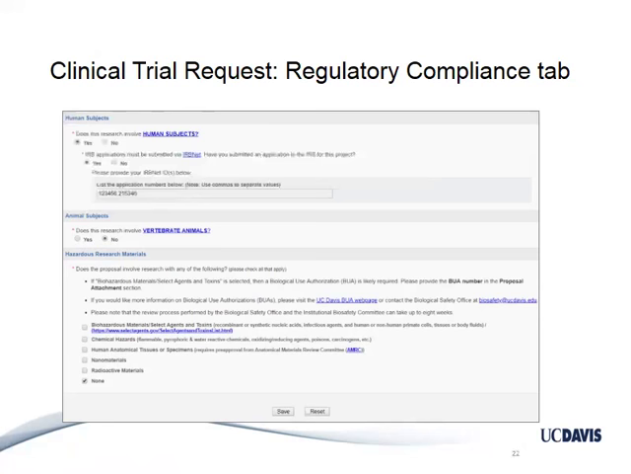You should have said no to animal subjects, because anything that would have animal subjects would be going to SPO and not to the Clinical Trials Contracts Office. I've learned a lot through this process, I have to say.